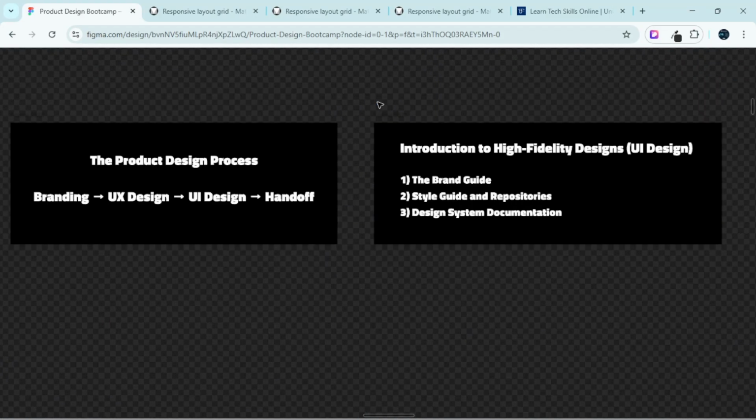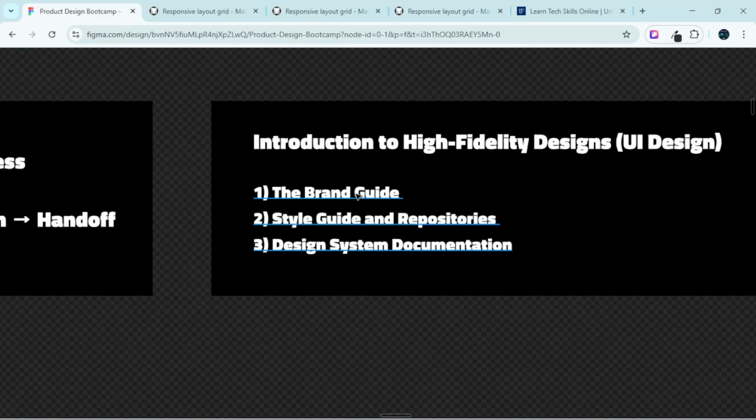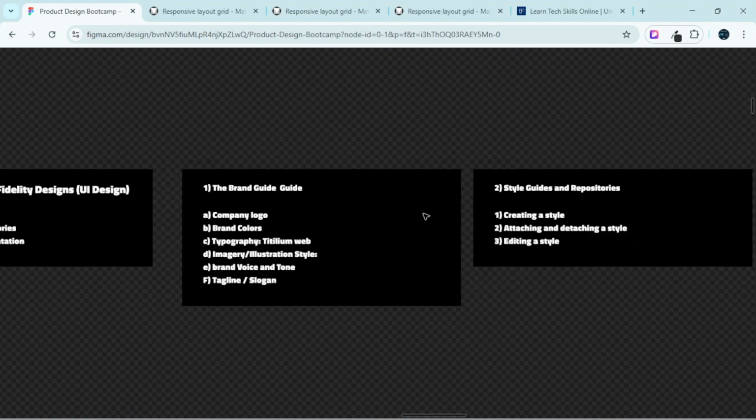And this is where the UI designer is going to come in to come up with aesthetics and also what is referred to as a design system. In order for us to actually go into the high fidelity design stage, the UI designer is going to need a brand guide, which we have already treated. And then the UI designer is going to come up with a style guide and repositories, and also come up with what is referred to as design system documentation.